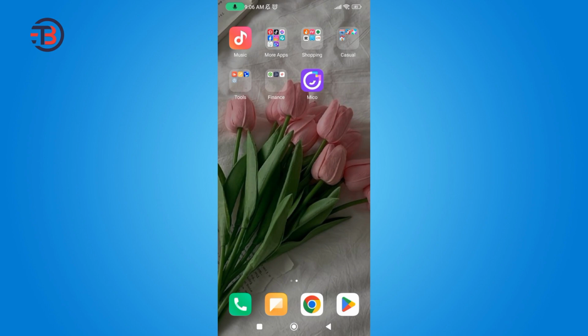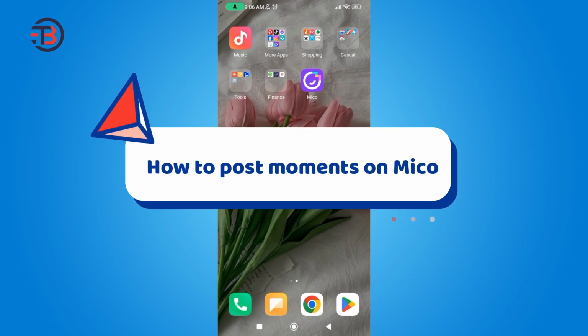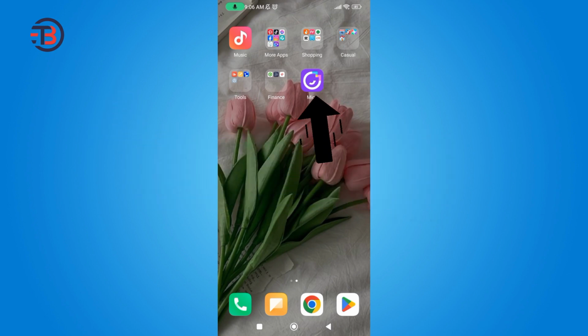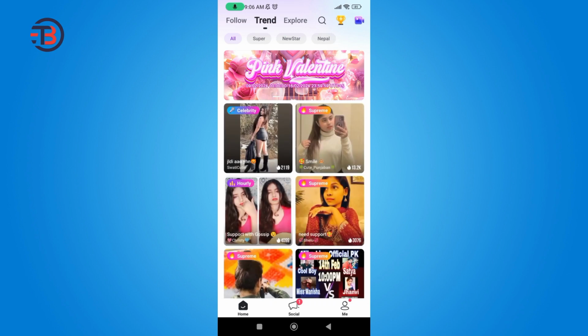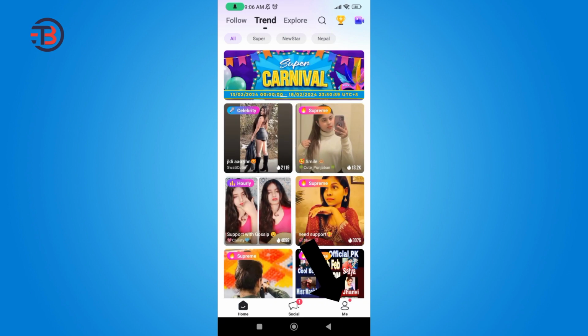In today's video, I'm going to show you how to post movements on Mico. So let's get started. First, open your Mico application. Make sure you are logged into your Mico account. Now, tap on the Me option at the bottom right corner of your screen.